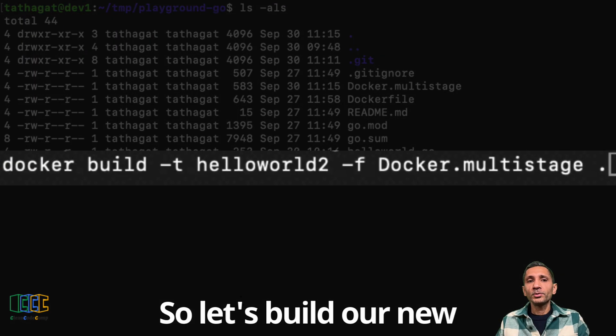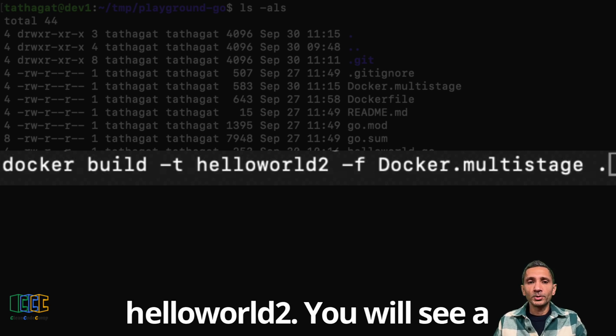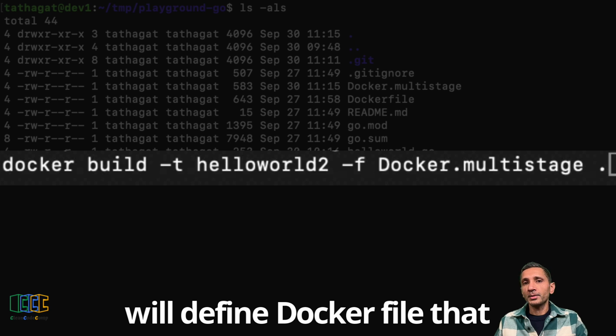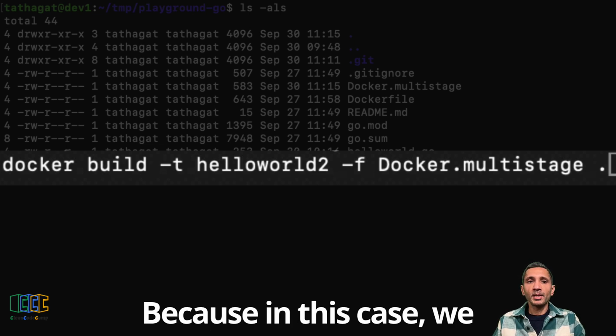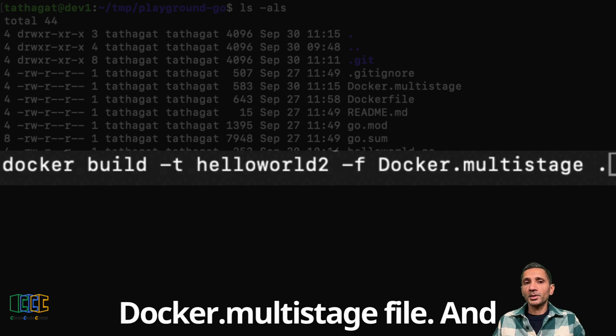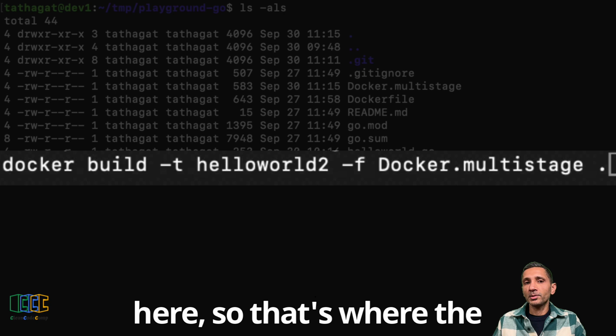So let's build our new Docker image with the command docker build. This time I will name it hello world 2. You will see a new parameter -f which will define the Docker file that is supposed to be used. Because in this case, we don't want to use our normal Docker file, but the newly created docker.multistage file. And the dot in the end basically says run this command here, so that's where the Docker file will be found.